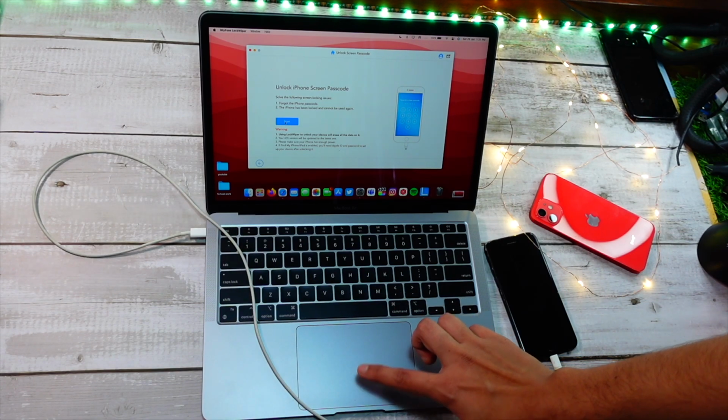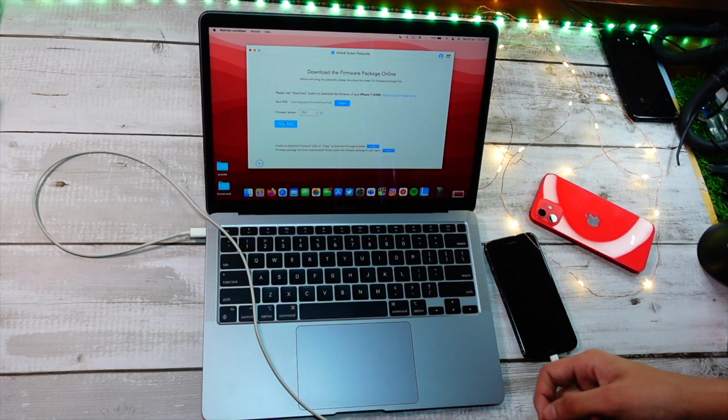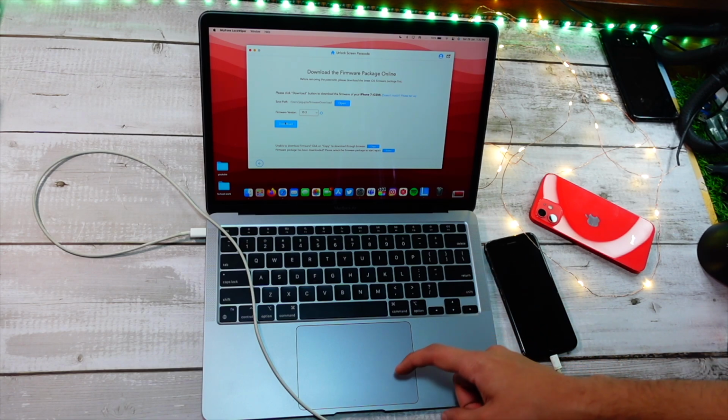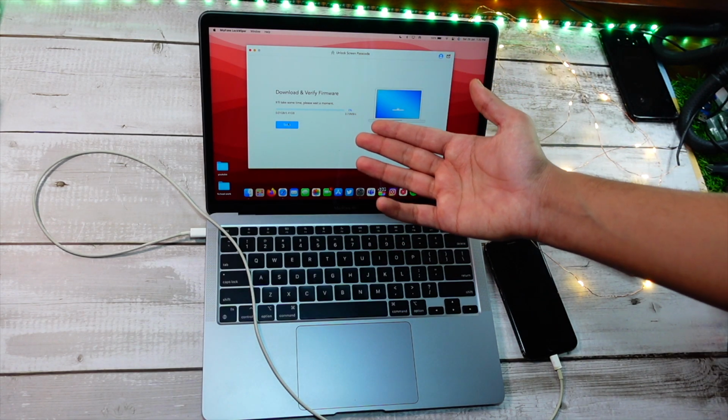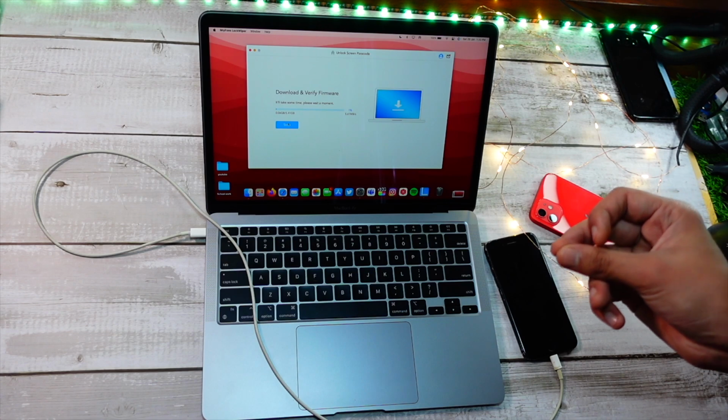Now let's click on start, and after clicking on start, you can see this will download and install the firmware on your device. Click on download, and then it will take some time to download and verify this firmware. So let's just skip this part real quick.